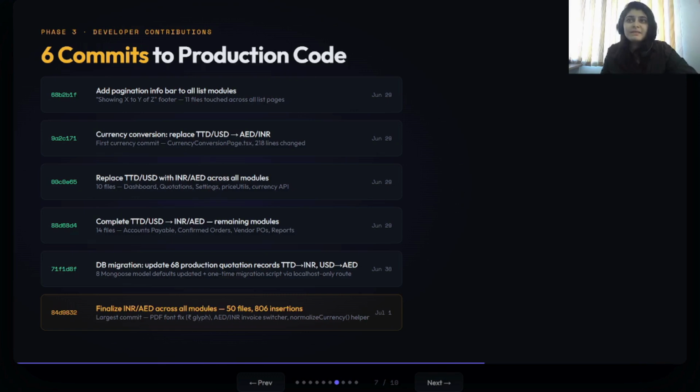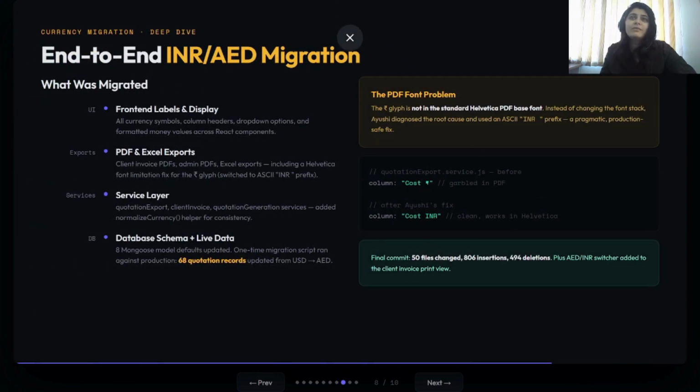A very specific bug I want to tell you about, the one I'm most proud of: when I was migrating the admin PDF exports, I hit a weird bug where the rupee symbol was showing up as a garbled character in the generated PDF. I traced the root cause: the standard Helvetica font the PDF library was using doesn't include the rupee glyph, so it's not in the character set.